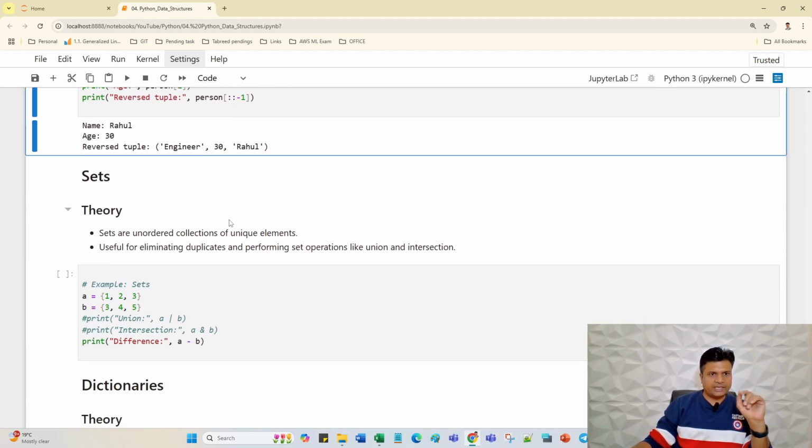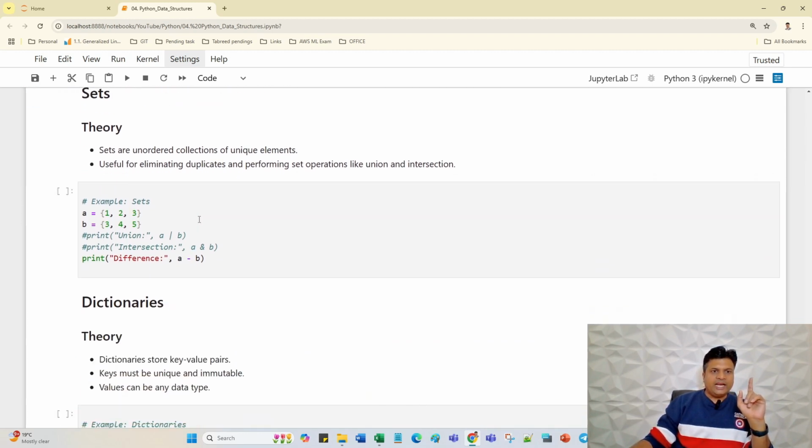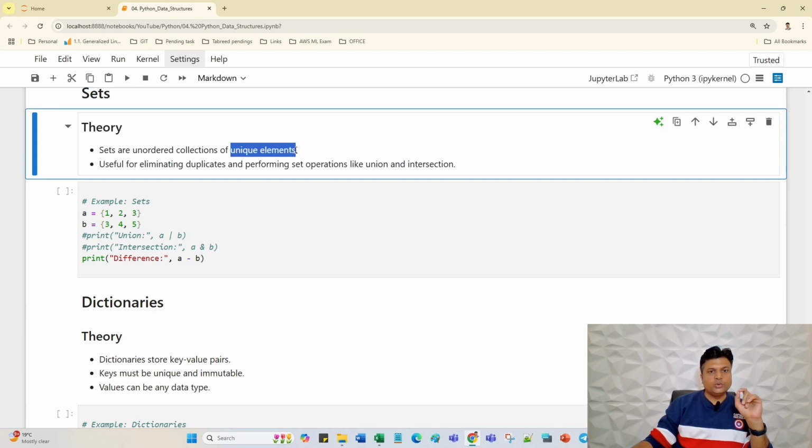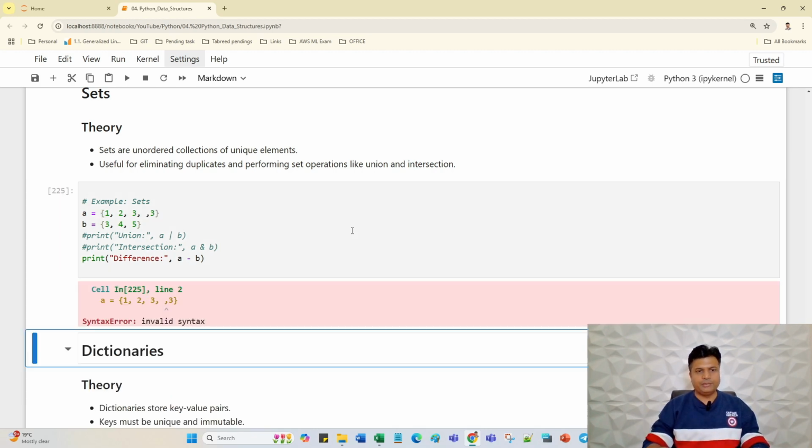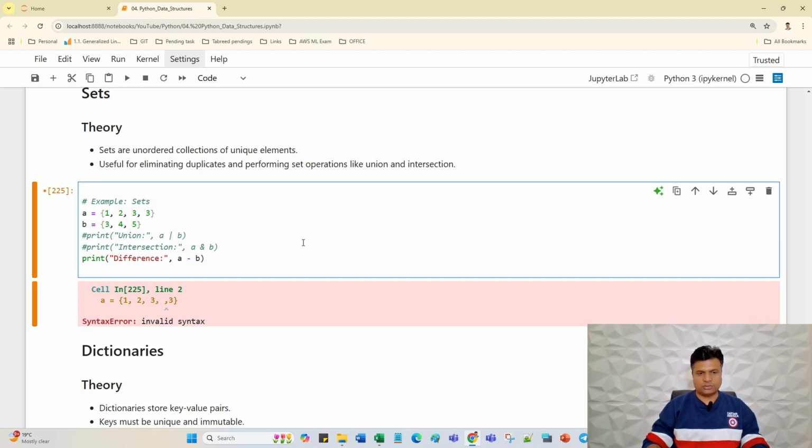Let me move to the set. A set is an unordered collection of unique elements. Just focus on this one, unique elements. So in a set, we cannot have duplicate values. Let's suppose if I put 3 here, the system will accept it, but the system will ignore the second value from the list. Let me show you. Oh no, here there are 2 commas actually, that's why.